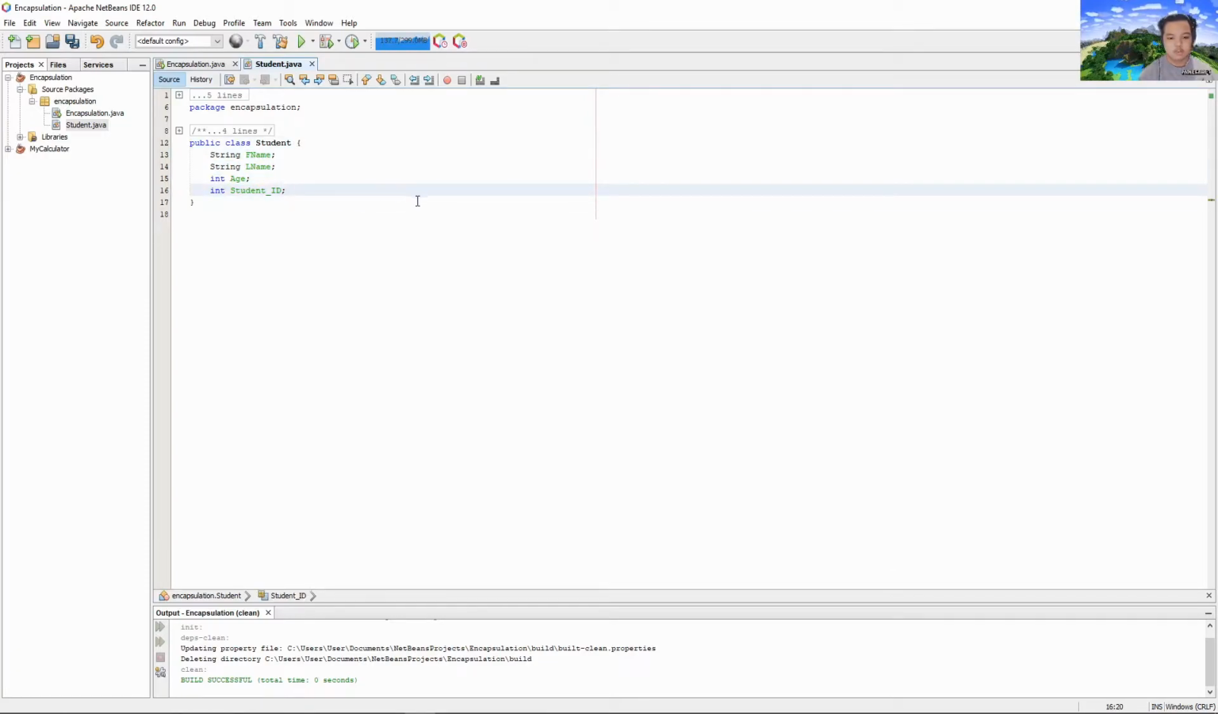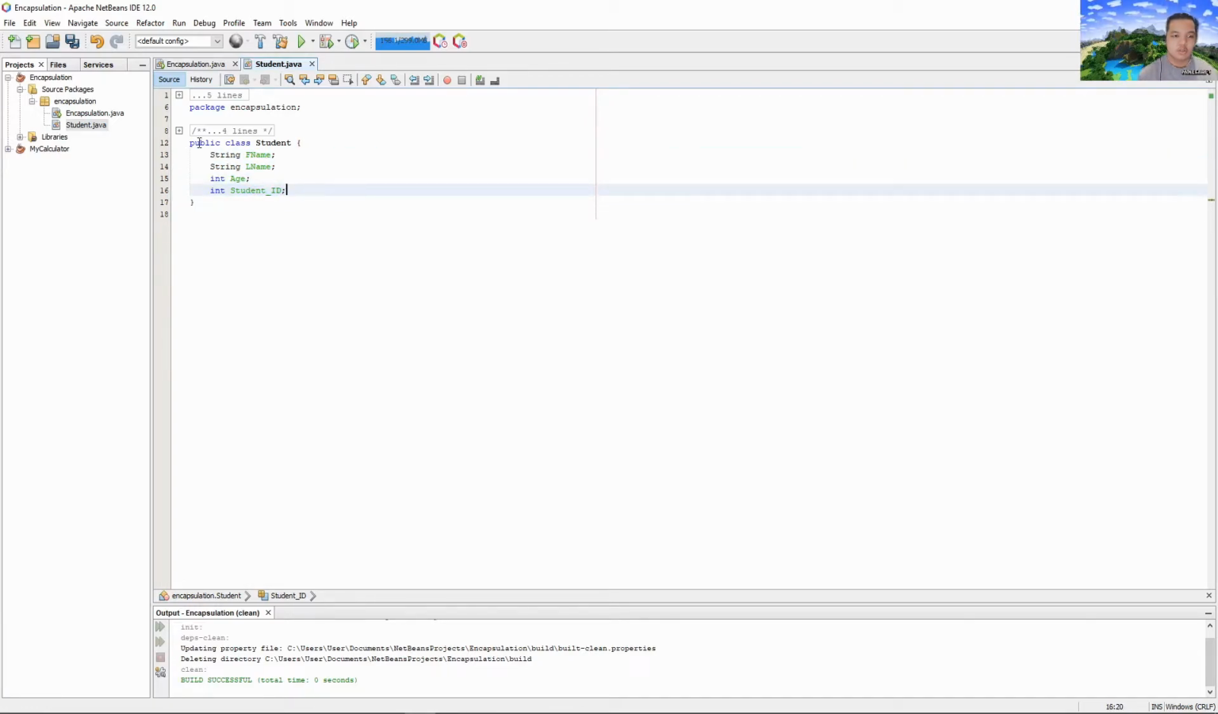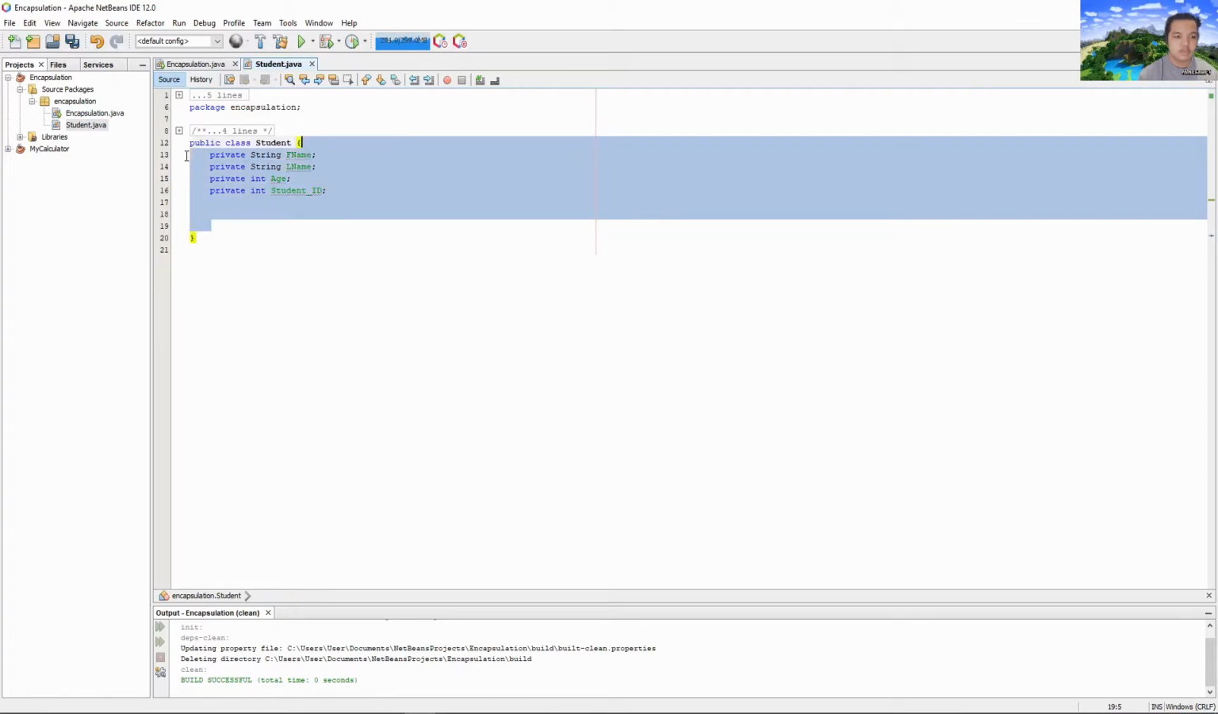In encapsulation, the first thing you need to know is that our objects have to be private objects. So we'll just transform these objects into private. Like private String, private int, private int. So now we have our objects private.